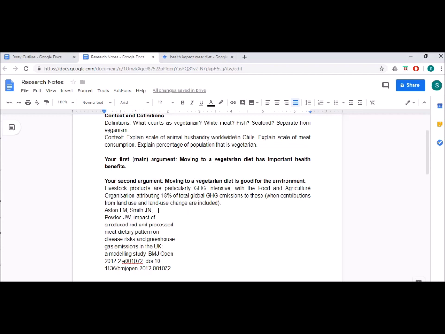Again, we can tidy that up a bit. In APA, we generally will put the year after the author's names, so let's just put that in there so it's closer to the APA referencing format.